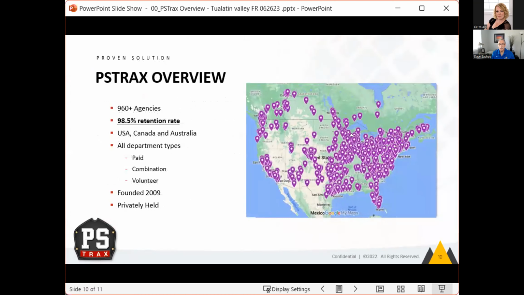And where is PSTrax sitting? Well, we're sitting here in Denver, Colorado, but we have folks all across the United States. We're 960 plus agencies strong, real high retention rate. And as I like to tell people, it doesn't matter if you're one station or 102, we still build it check by check, rig by rig, whatever it takes to build that check schedule that fits your check needs.